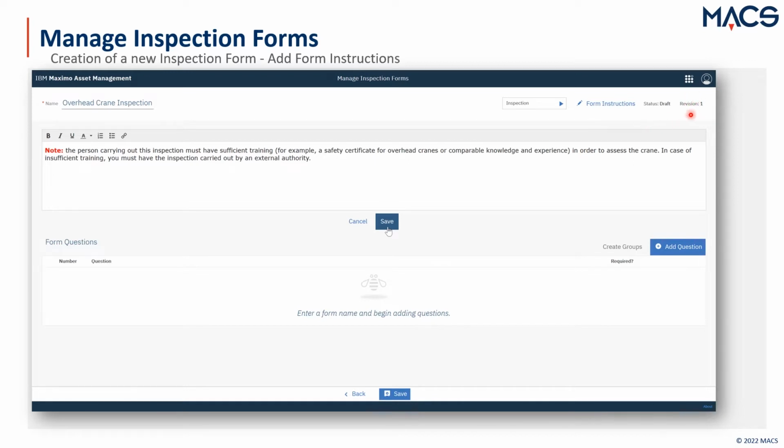So when it comes to the form instructions, it will give you the possibility to add some instructions to the inspection form. Those instructions will be made visible to the inspector before he will start with the inspection itself. And you can see an example of it below here. In this example, I've just used a couple of things because it's a free text field, but you have some layout and styling options. So you can use bold text, you can use italic or underline some text, you can use some colors.